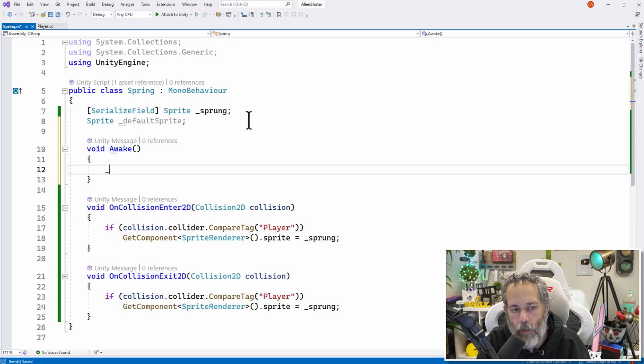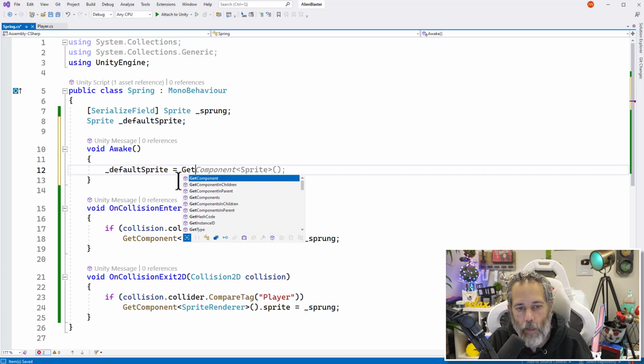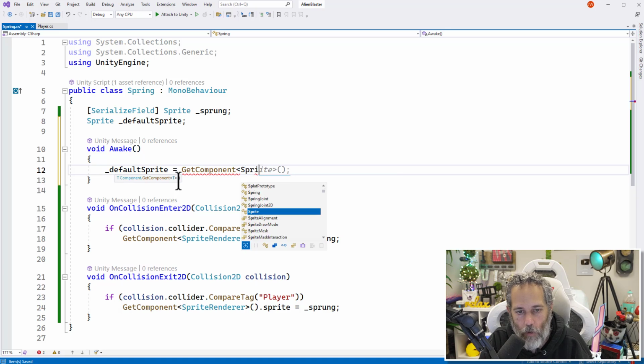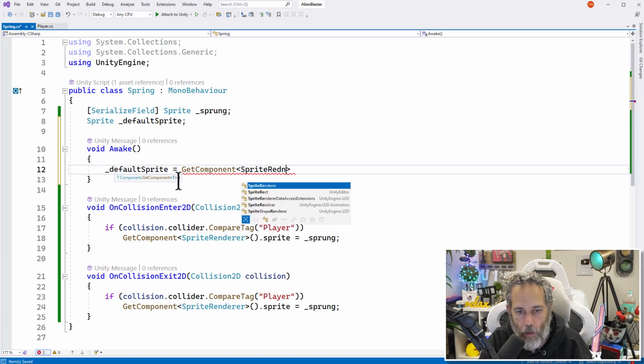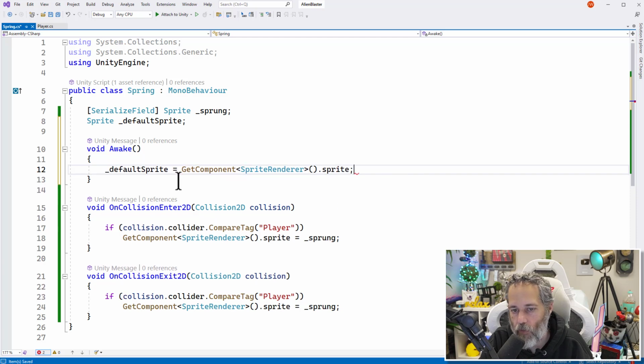And in our awake, we're going to say underscore default sprite equals, and here I want to get it from the sprite renderer. And you might have noticed I've got get component sprite renderer, get component sprite renderer, and I'm just about to write another get component sprite renderer, and get the sprite from there. But that's not what I want to do. I want to just save this sprite renderer off so I don't have to make this call multiple times.